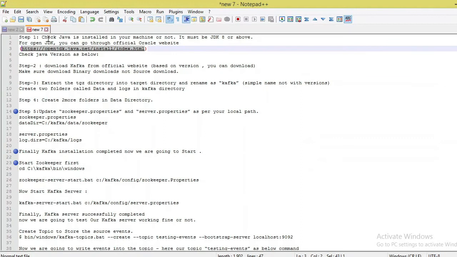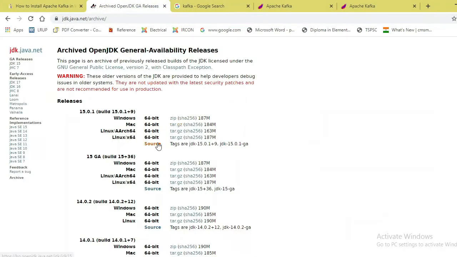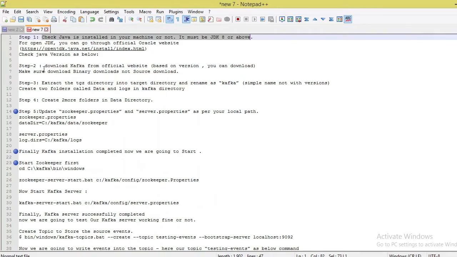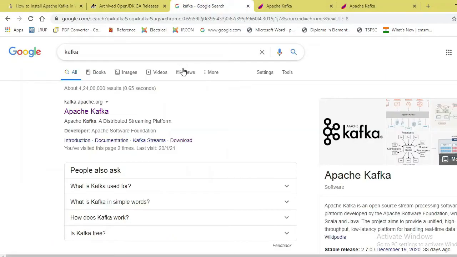Before installing Kafka, make sure Java is installed. It is mandatory. If anyone has not installed it, please go to the Oracle official OpenJDK link and download it. Do not forget to set up the Java path.